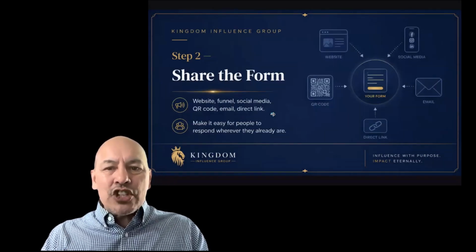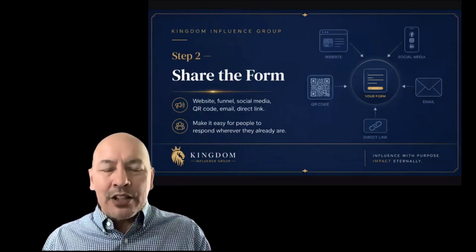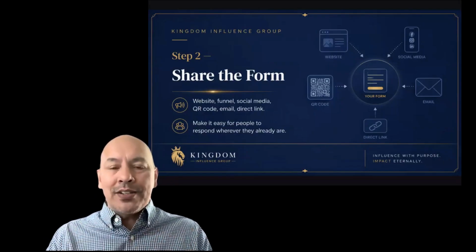Step two is sharing the form. You might build this really cool form, but how do people get it? You can share these forms, and I'm going to show you how to do it today.